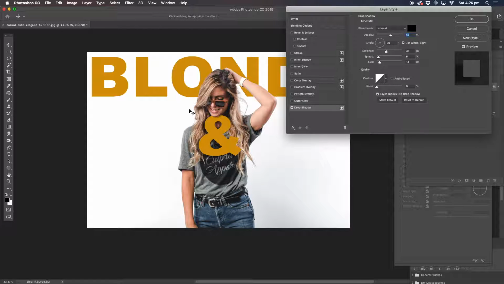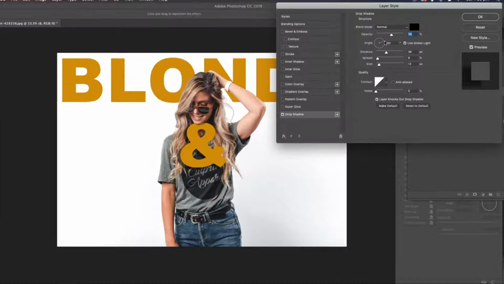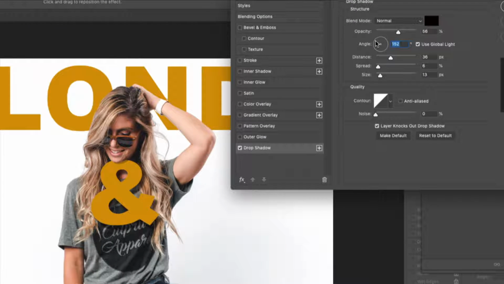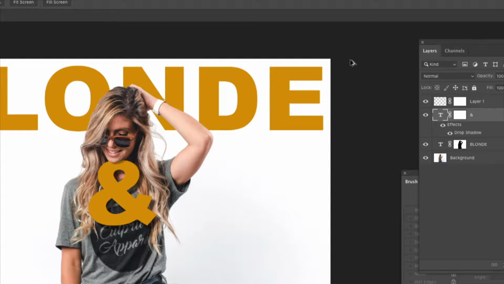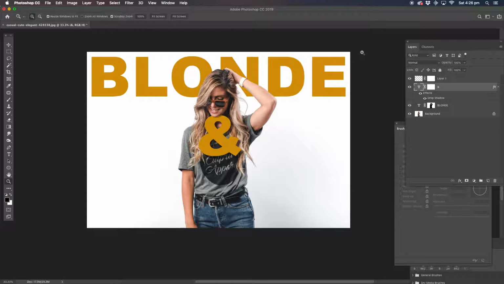Now the shadow obviously is going the opposite direction, so we're going to click on drop shadow, and on the right hand side here, up at the top, we've got what they call the angle. So you can change that and look what happens to the actual image. Change that to there. That looks good. That's what we're after. Hit OK. So I'm going to zoom back out.